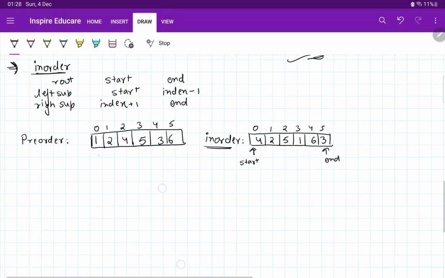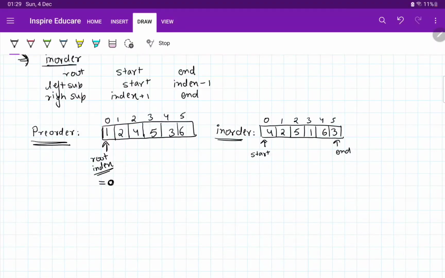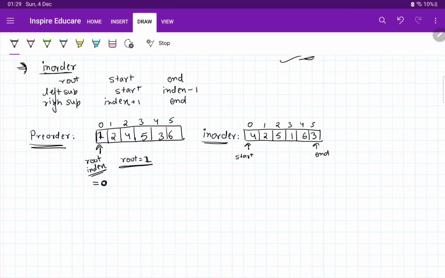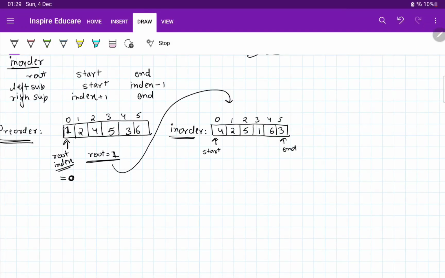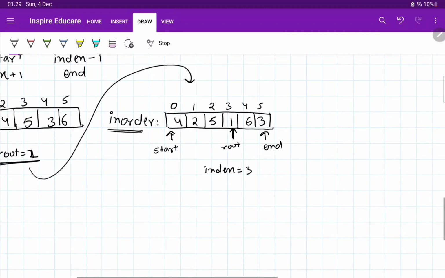Okay, so what we did, we found our root. This will be the root index. In the pre-order array, we found the root index to be 0 initially, because root is always the first element. So our root index is 0. Our root element is 1. This root we'll find in the inorder array, and we'll find the index of our root. So as you can see, this is our root, and our index is 3 in order.